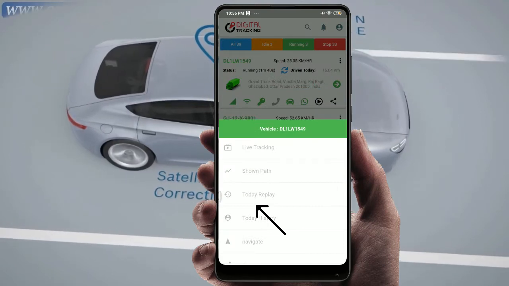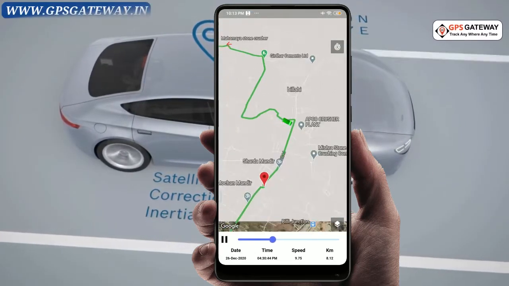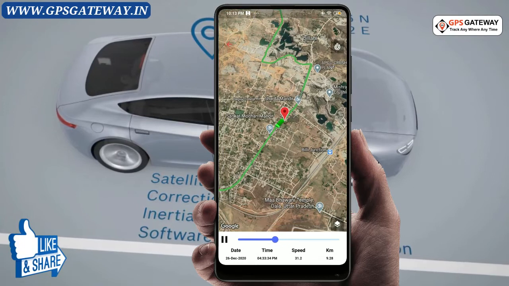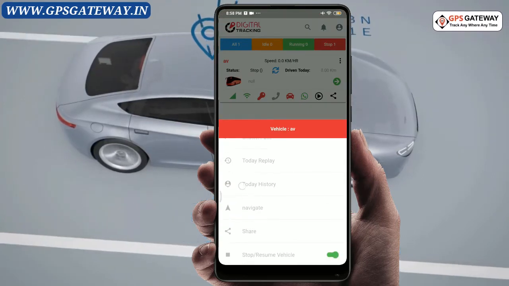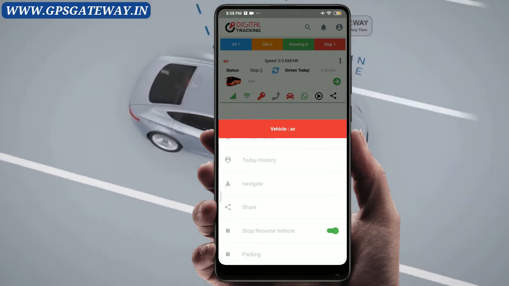Beneath it is Today Replay that tells you all the locations your vehicle covered in today's date. Under this, you will be able to see more features such as navigating, sharing the location, locking the car, and disable parking.